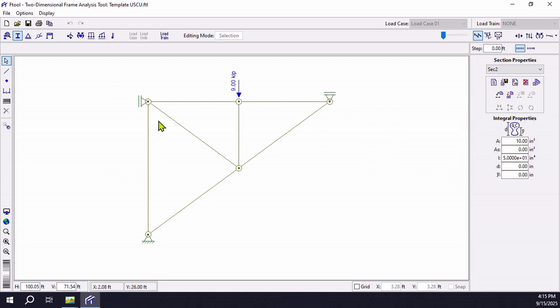So we're going to select these three members. You can select the first one and then click and hold Shift while clicking on the other two. Make sure that section 2 is selected and assign the properties of section 2 to these three members. This is the only required change. So now we are ready to observe the results.